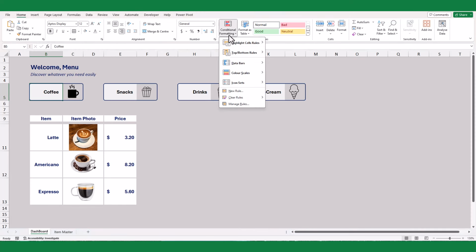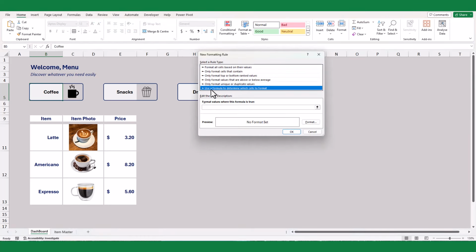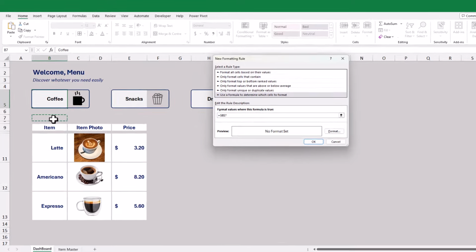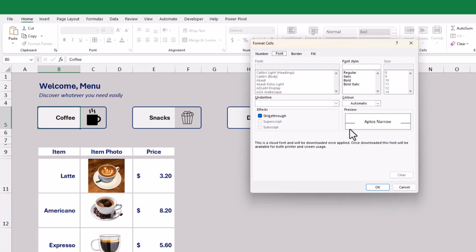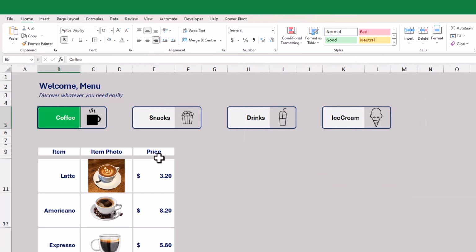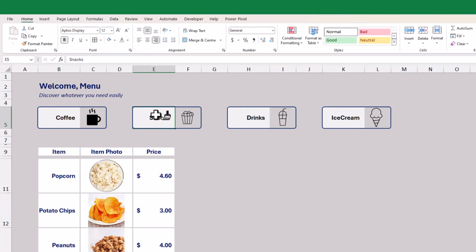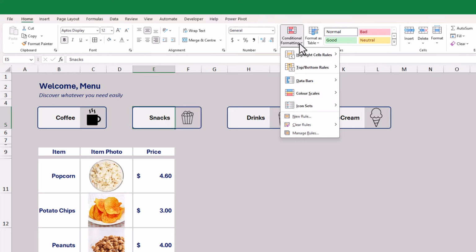Now let us highlight the selected category for better visualization by using conditional formatting. Apply the similar formatting for the other category cells as well.